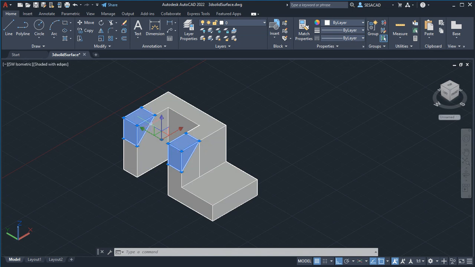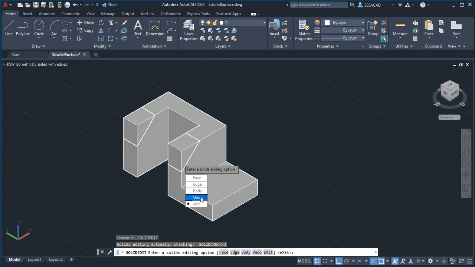So what we're going to do is separate these disjoint bodies. We don't need this line anymore, so I'm going to click on this 3D polyline and delete that. And to disjoin this one, we're going to type in the solid edit command. Solid edit. And the solid edit command will ask you, what do you want to edit?